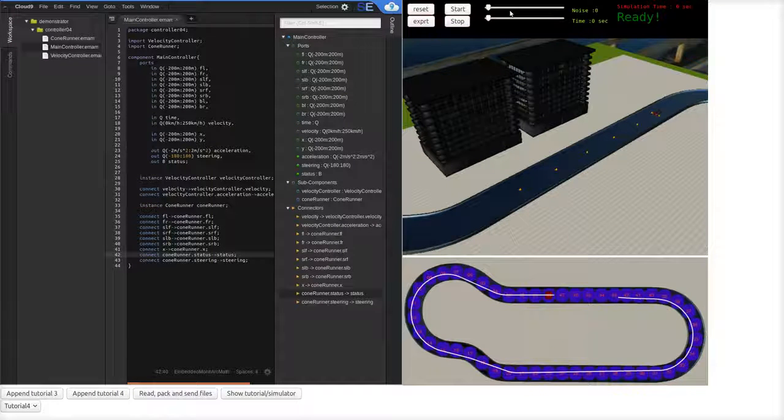Okay, then you can see that we can adjust the noise for the controller, see the trajectory, and have this nice IDE where all the syntax is highlighted.